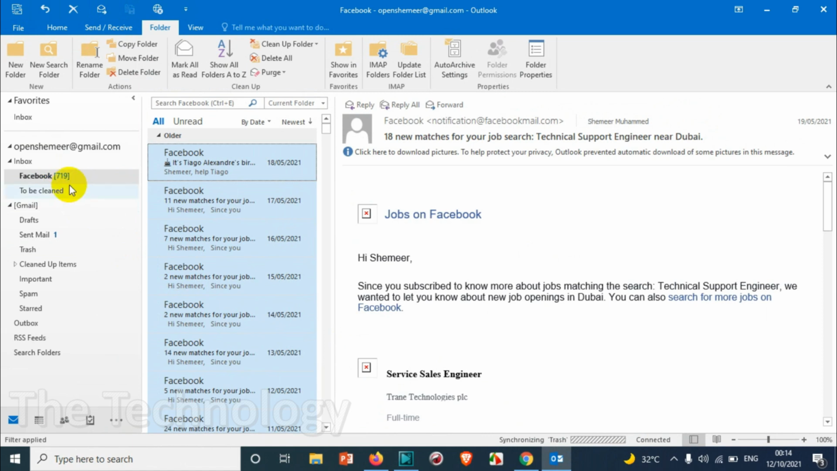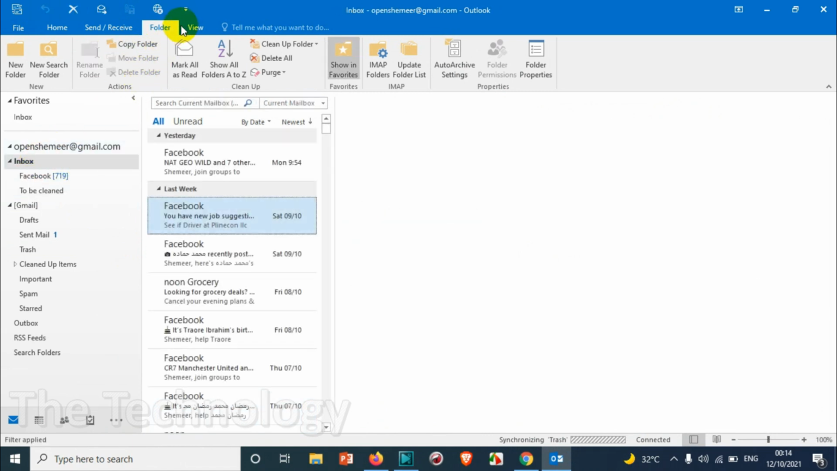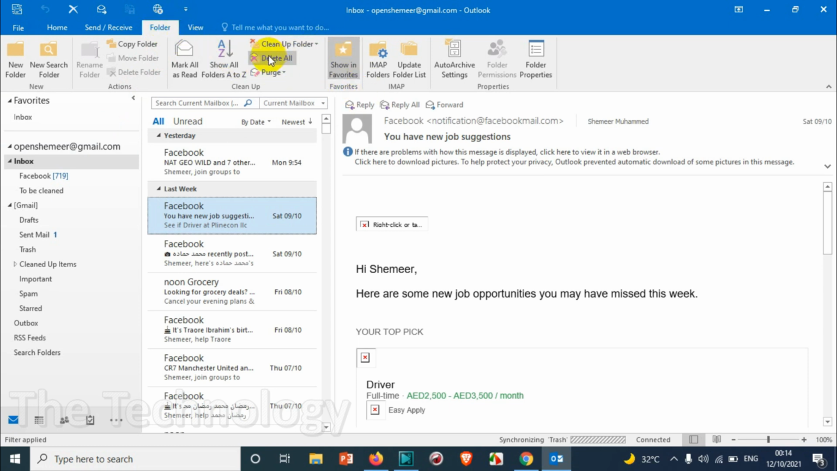So these are two simplest methods. Either you can go to the folder and use the delete all option, or you can use Control A and then delete using the key.